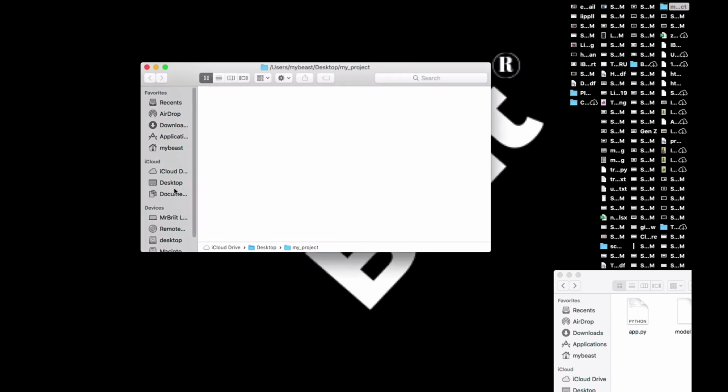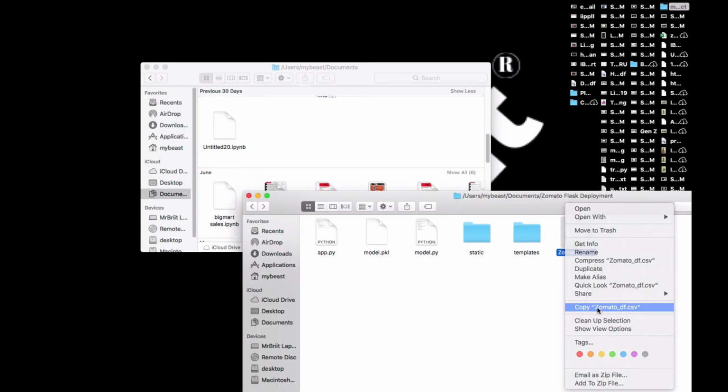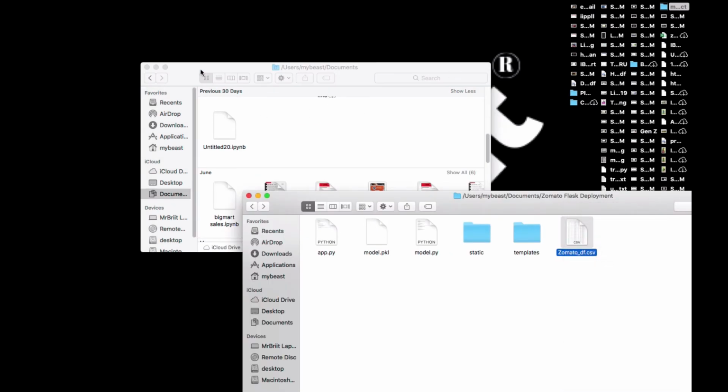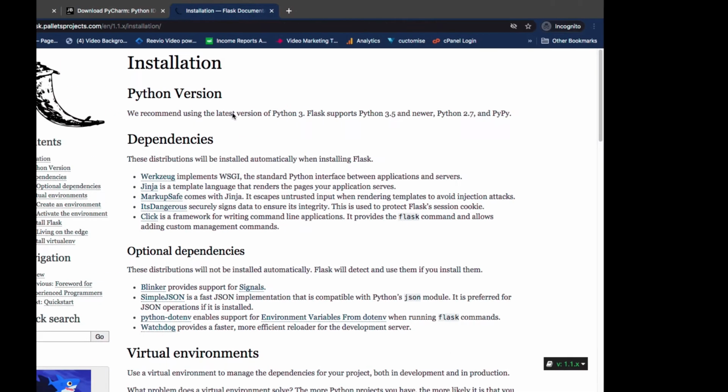Let me see if I have it anywhere else. I will just go and bring it. I'm going to copy it from here, then go into the new folder that I've created, and paste it there. So now you see that I have one file, which is my .csv file, the data set that I'm going to use.